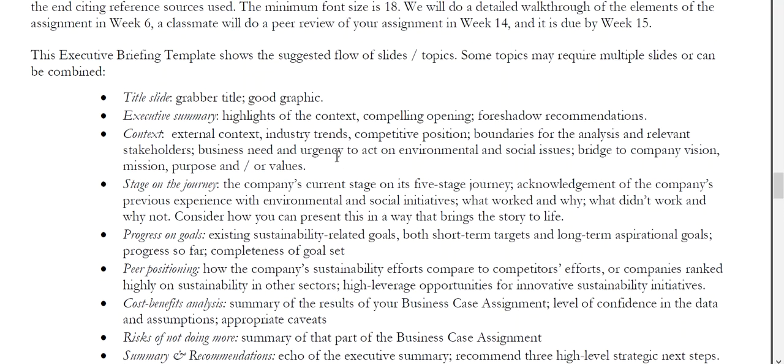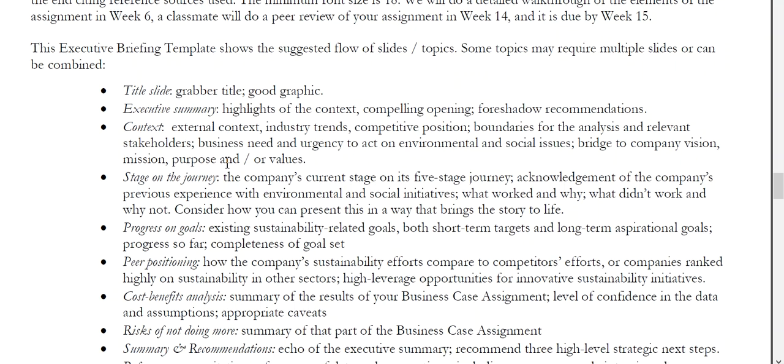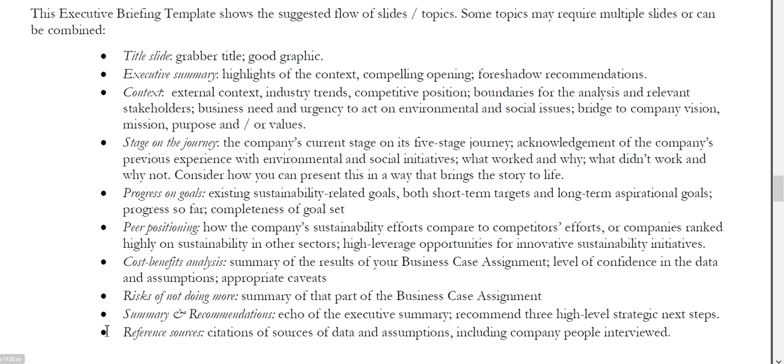And as suggested above, there are a maximum of 12 slides, not counting the title slide and the slide at the end. So the title slide at the top and the reference sources at the bottom are not necessarily part of that count. So there are topics here that may take more than one slide to complete, and we're allowing for that in the way in which this is laid out.